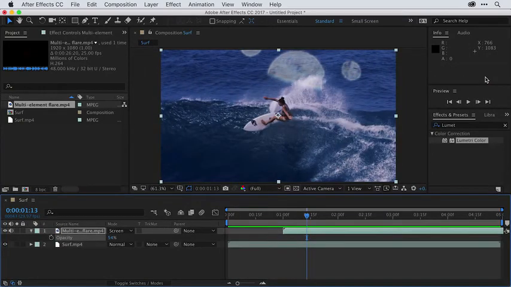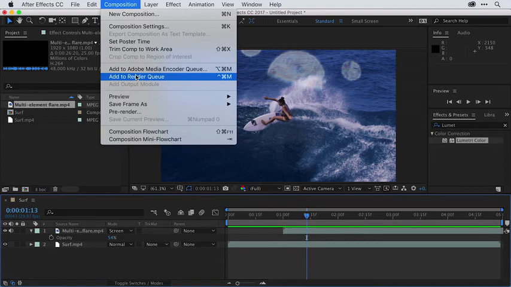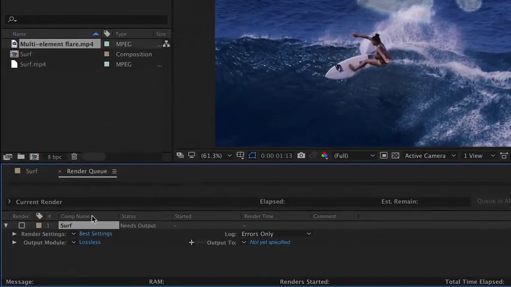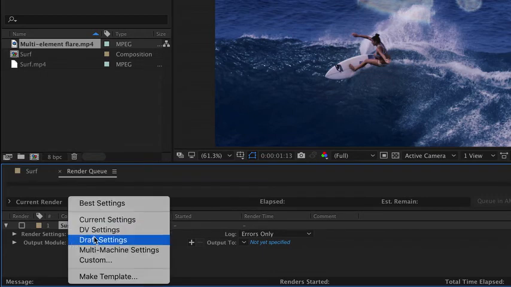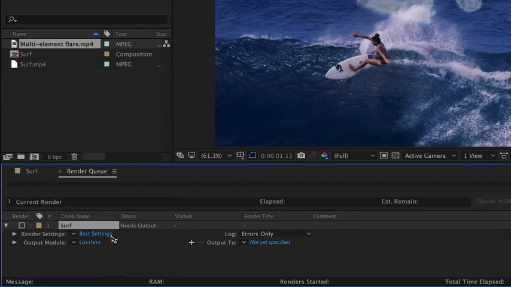Now I'll press the space bar to stop playback because I like this and I want to create a video file that exists outside of my After Effects project. In order to do that, I need to go through a process called rendering. So I'll click once in my timeline to make sure my surf timeline is active, and I'll go up under Composition and choose Add to Render Queue. This will add this composition, surf, into the render queue, and I have different render settings that I could adjust, but I want to leave it at its best settings. If you wanted different settings, you could click on the pull down and choose others, but I'll leave mine set at best settings.